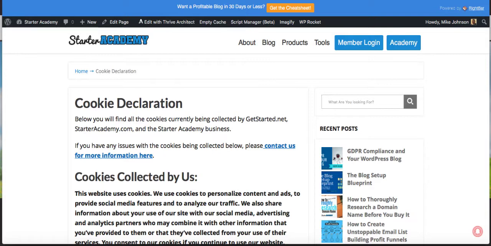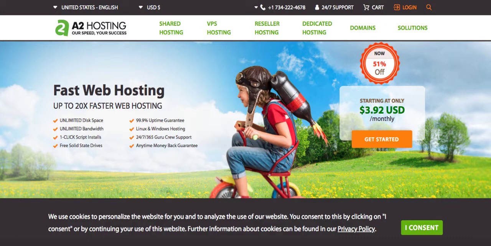Now, if I go to my old host that I just left, A2 Hosting's website, you can see here at the bottom of the screen they have a banner that is their cookie consent banner. It says, we use cookies to personalize the website for you and to analyze the use of our website. You consent to this by clicking on I consent or by continuing the use of this website. Further information about cookies can be found in our privacy policy. Click on I consent.